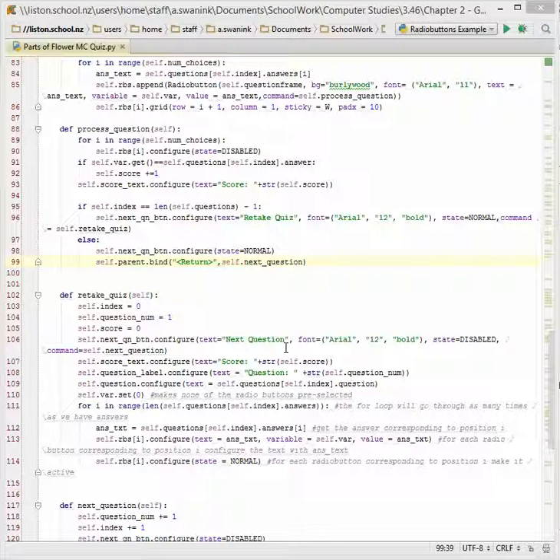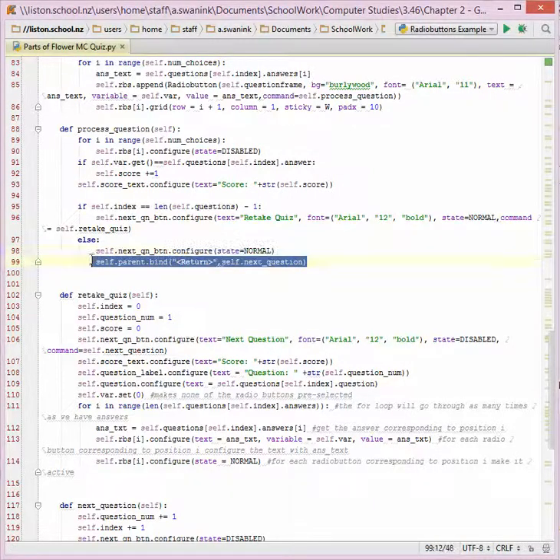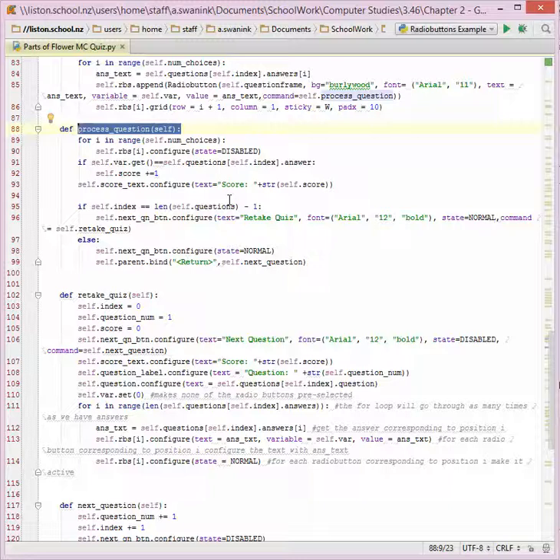Okay, let's get on to the perhaps more important part, which is the binding, or the listening for the keyboard being pressed. Now, as you can see, in this process question function, I've actually put something in here already. So let's have a look and see what this is about. Now, when a user gets a question, the radio buttons are active, and each of them is linked to this process question method, so that when a user clicks on one of them, this particular method will be run.